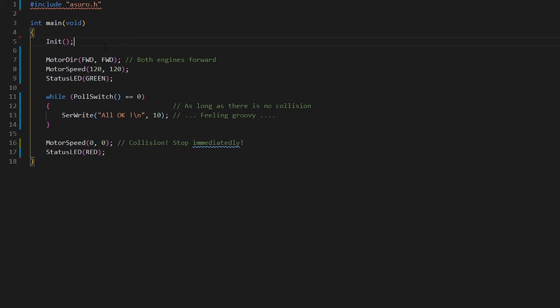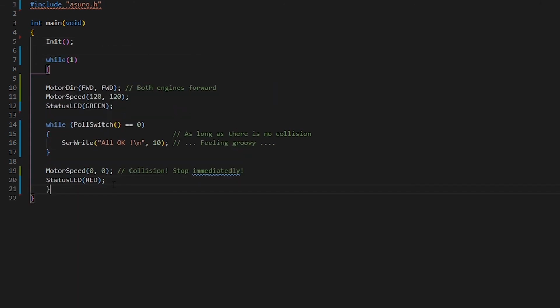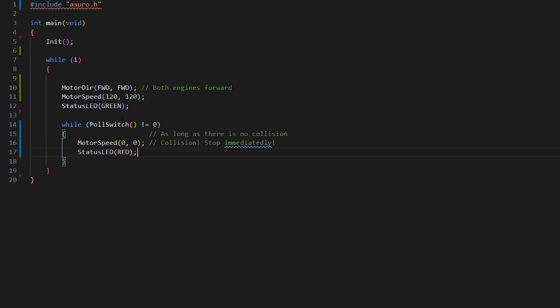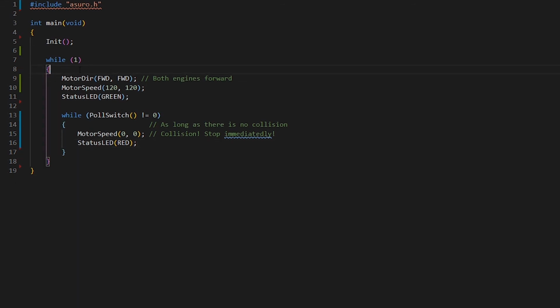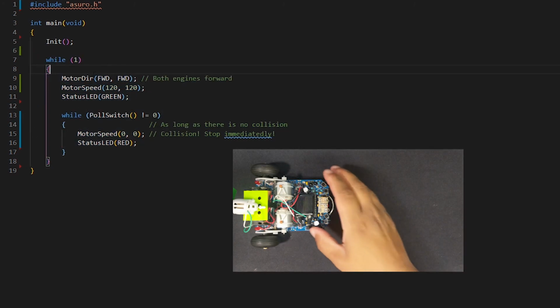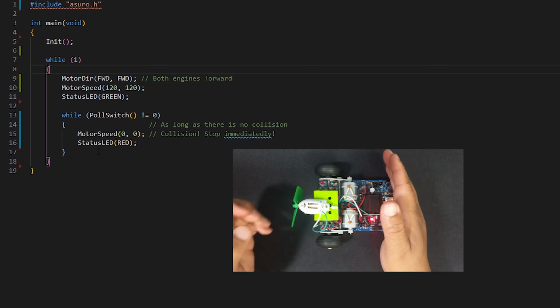What we'll do is put the whole program into a while loop. Then we have to change the condition. We've got while pole switch is equal to 0, all okay. We make it while pole switch is not equal to 0, right? Now what we're saying is run the program, drive the motors forward, make it green. As soon as there is a collision, stop, and as long as there's a collision, stay stopped. But the moment there's no longer a collision, come back out to here and carry on through the program, again driving forward. Let's see how that looks.